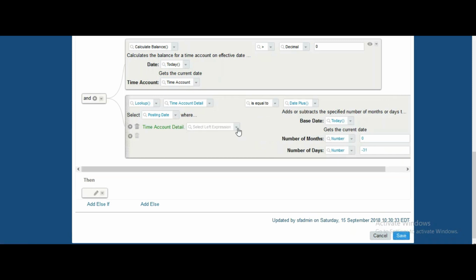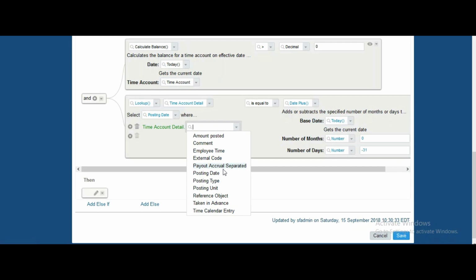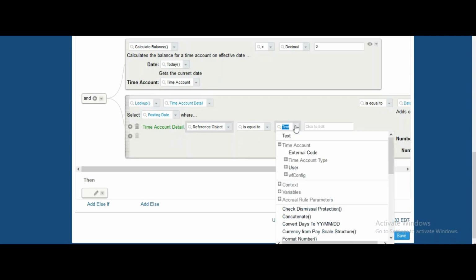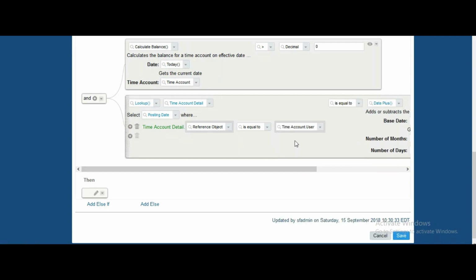And in the where clause, we have to set the reference object as I already showed you. When creating the time account details, we put the reference object as the employee's user ID. So I'm just putting it here. This is a trick you need to notice here. You have to apply this time account user as a reference object in the time account when you are going to post this time account details in the employee's time account, else you cannot trace that.